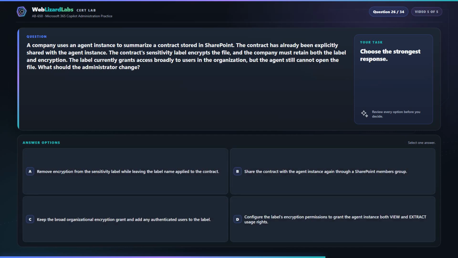Question 26. A company uses an agent instance to summarize a contract stored in SharePoint. The contract has already been explicitly shared with the agent instance. The contract's sensitivity label encrypts the file, and the company must retain both the label and encryption. The label currently grants access broadly to users in the organization, but the agent still cannot open the file. What should the administrator change?